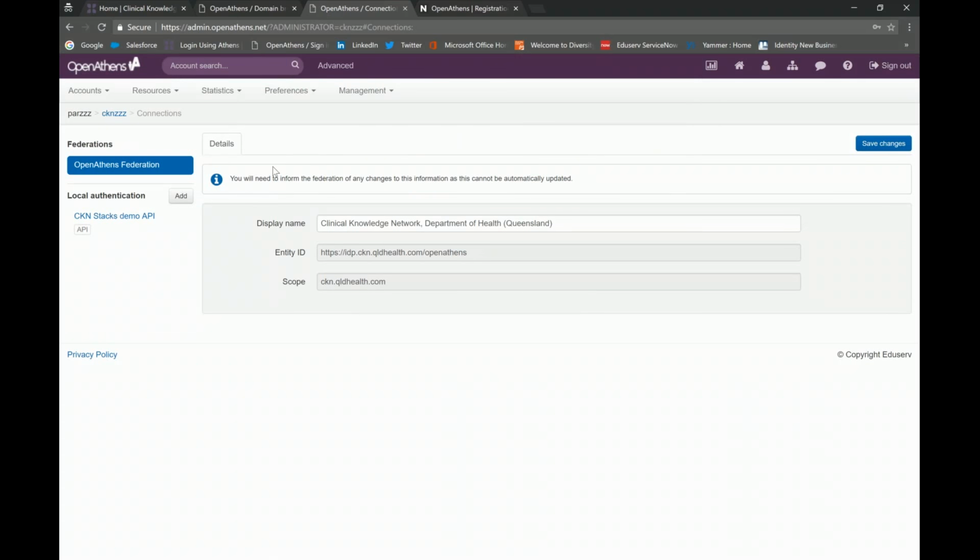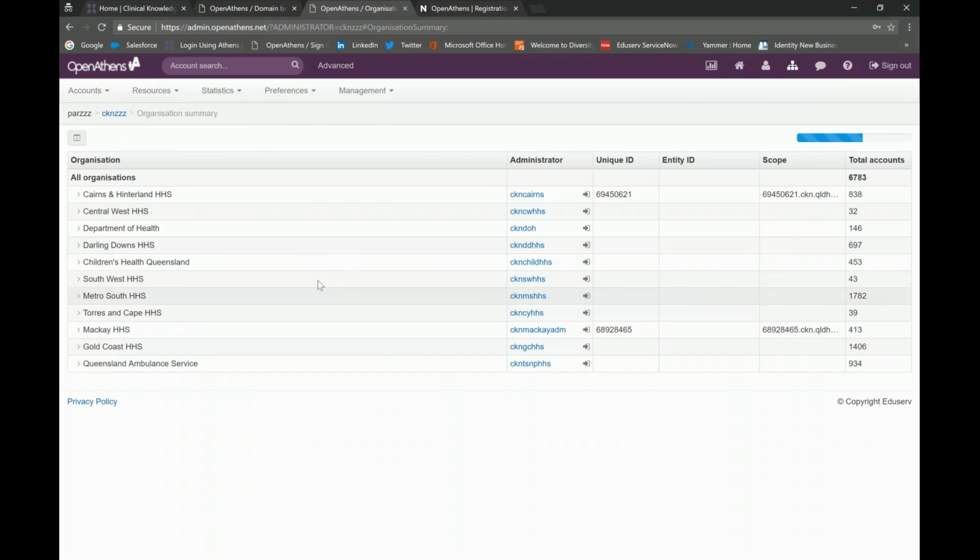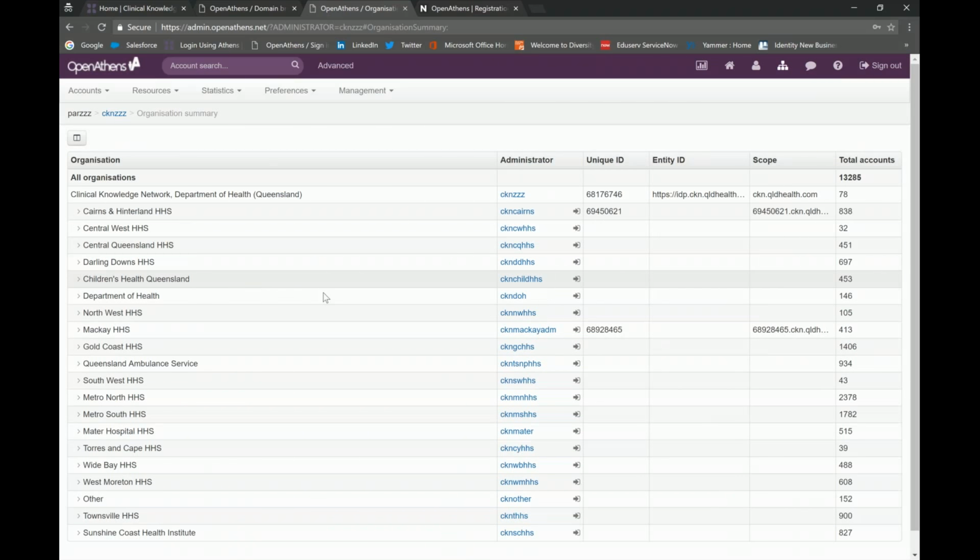Okay, so that is creating OpenAthens accounts. Once you've done that, your users are then good to go. The next popular way is statistics. But before I do jump on statistics, I want to just show you something, just because I will touch on it later, is that within OpenAthens, you can break down your organization into sub-orgs. And it's very simple to do.